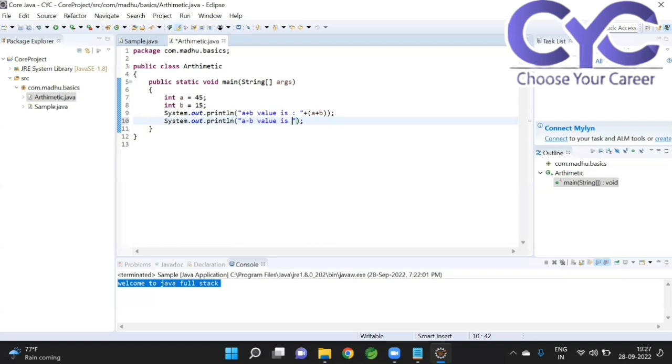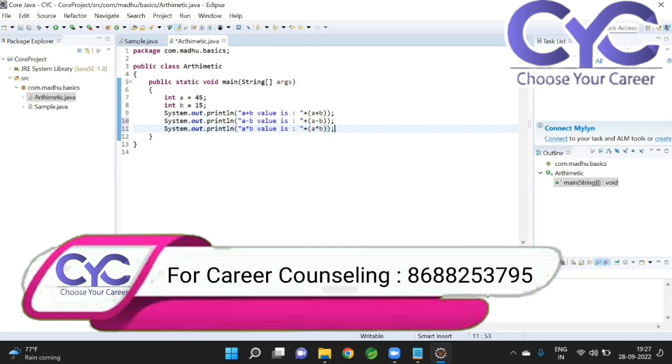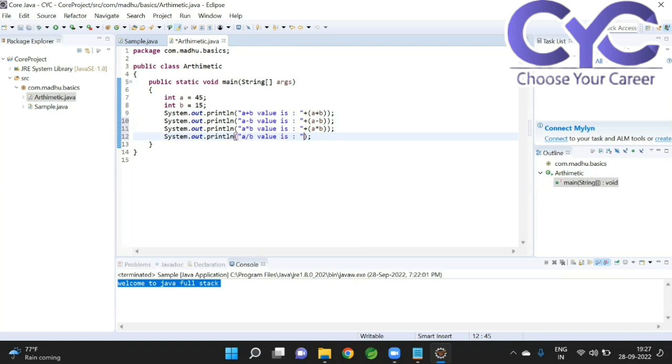Next, a minus b value is plus of a minus b. A into b value is plus of a into b. A by b value is plus of a by b.